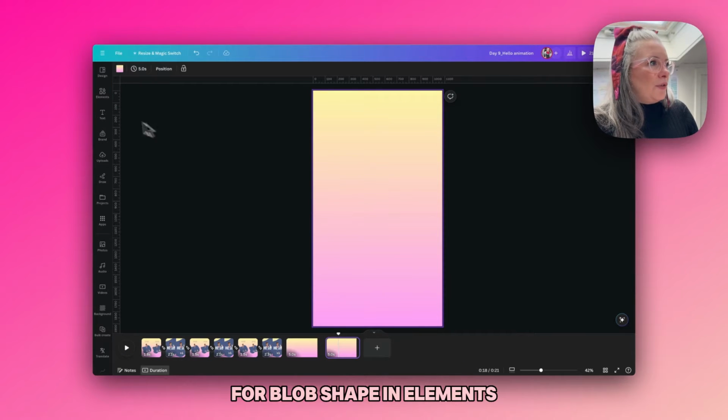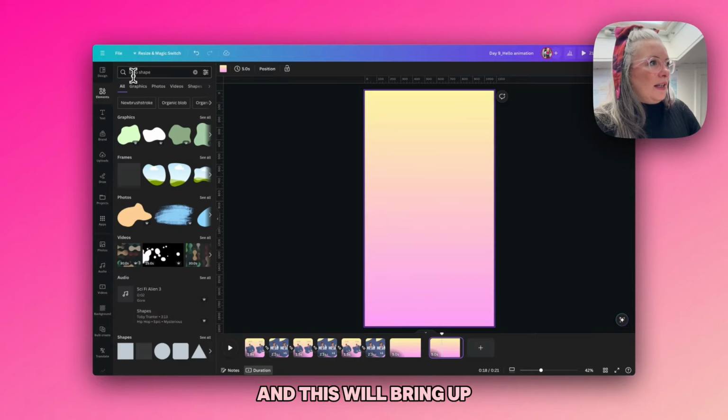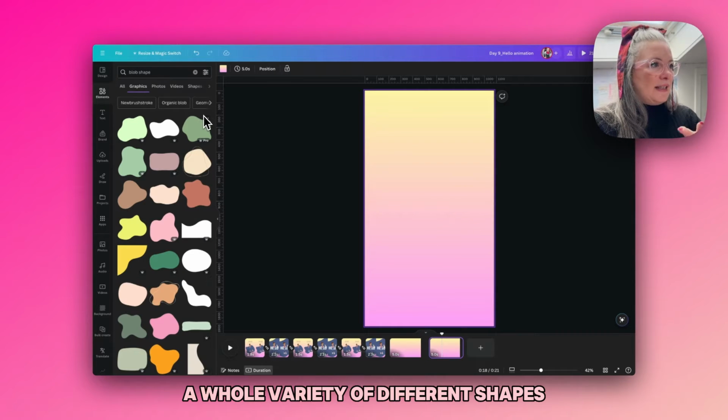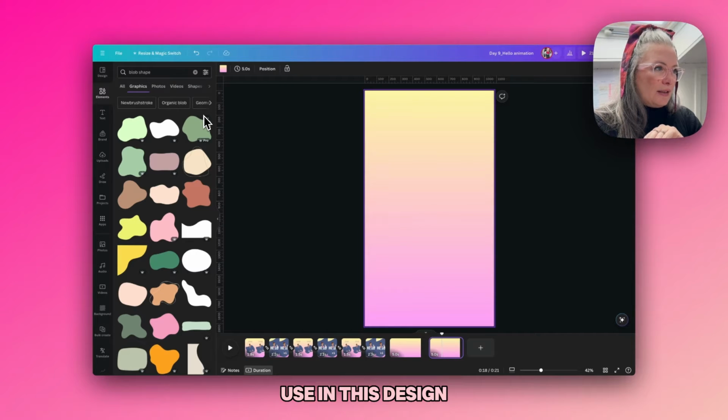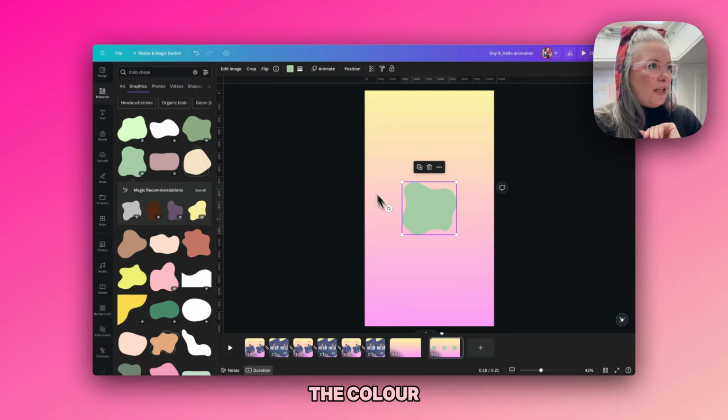Then I searched for blob shape in elements, and this will bring up a whole variety of different shapes and sizes that we can use in this design. I just select this one here, and I'm going to change the colour.